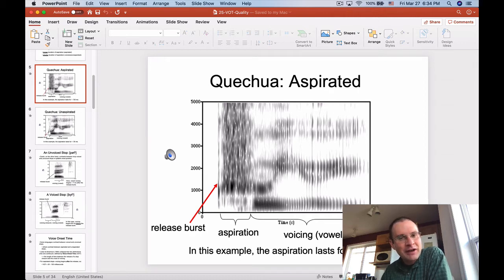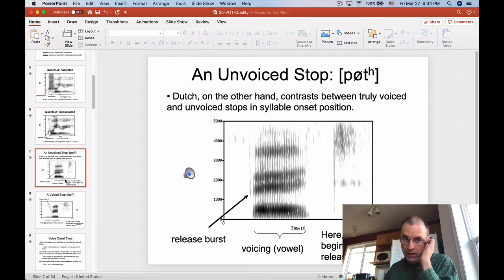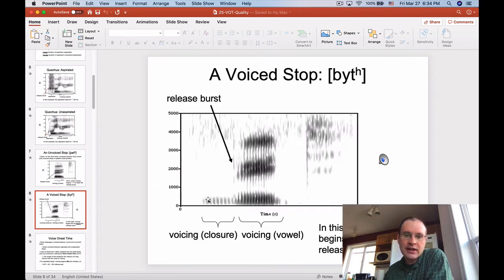Just a reminder, we've got 4 different kinds of stops that we talked about. One from Quechua, which has a lot of aspiration, or aspiration that lasts for a long time. We've got aspiration that lasts for a short amount of time, about 35 milliseconds. And then in Dutch, we have a stop that has basically no aspiration, but also no voicing. So voicing begins only 7 milliseconds after the release burst. And then we also have in Dutch a stop where voicing begins before the release burst. And this one is what you would consider truly voiced.